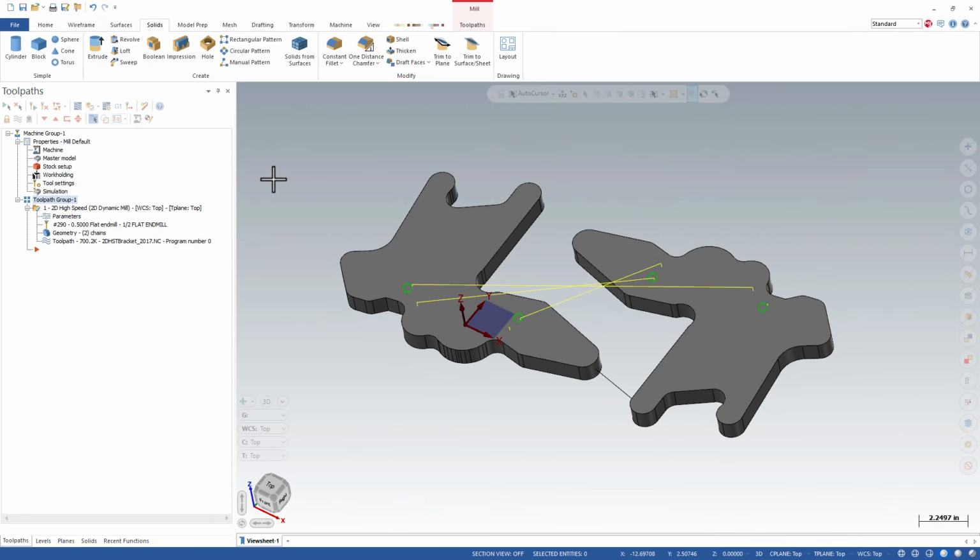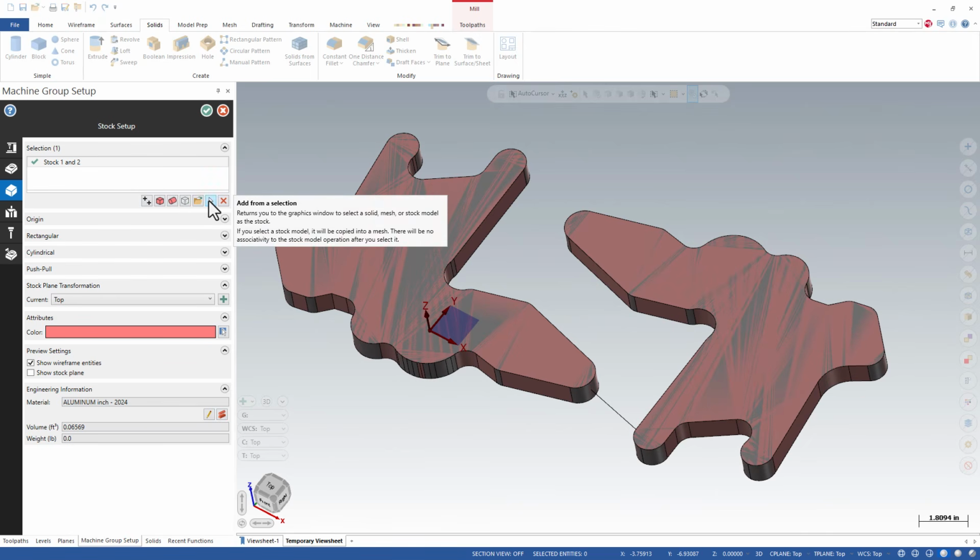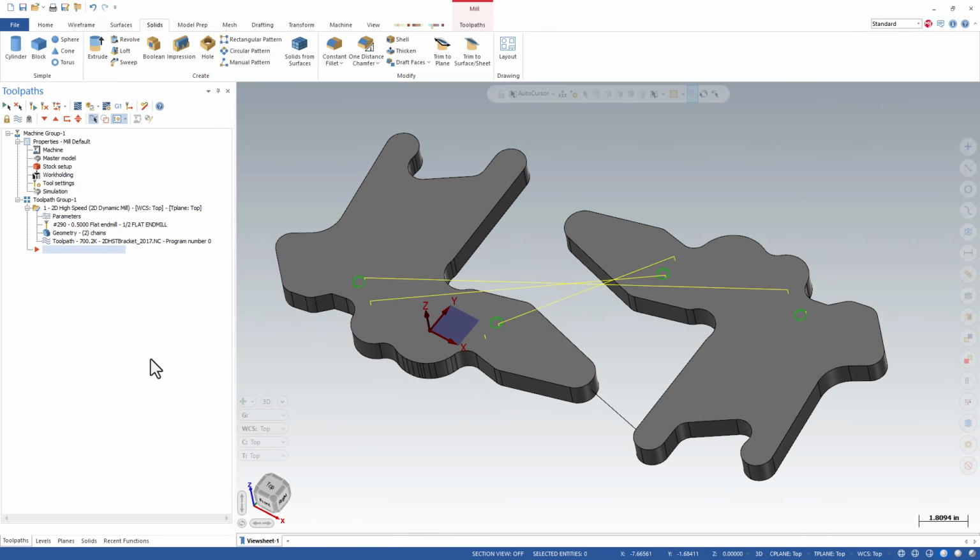Okay, but there is an easier way. Let's turn that toolpath off again. And we kind of alluded to it just by reading through this when it says stuff about mesh, and that's what we're about to try next.